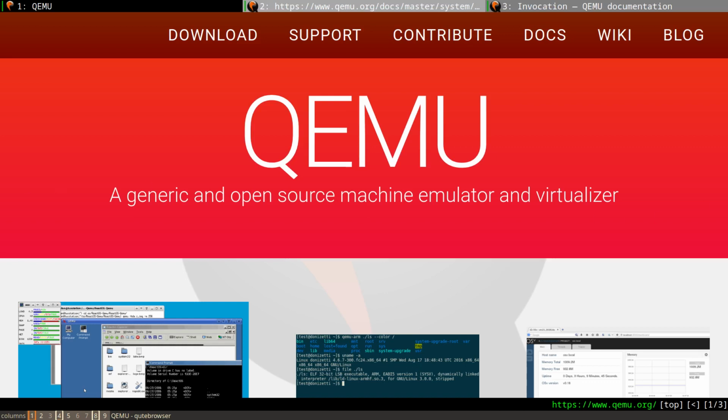How to define the CPU when starting a virtual machine. Continuing our series about how to create virtual machines with QEMU. Today we are talking about how to specify the CPU features when running virtual machines.